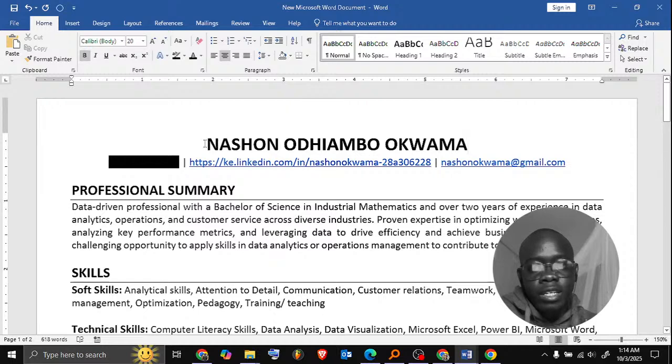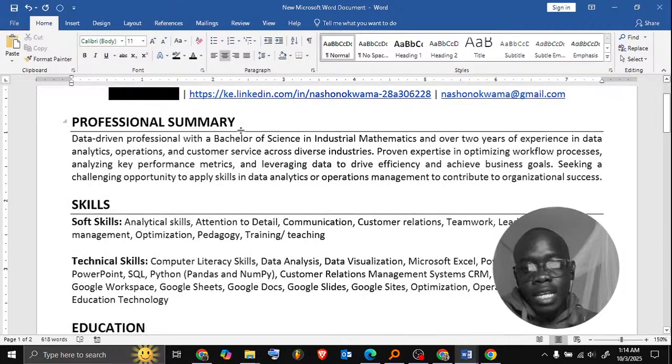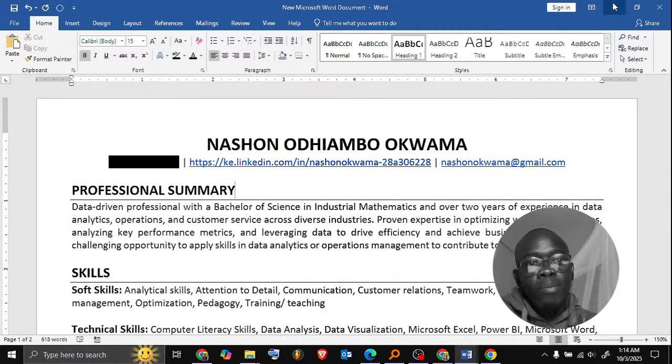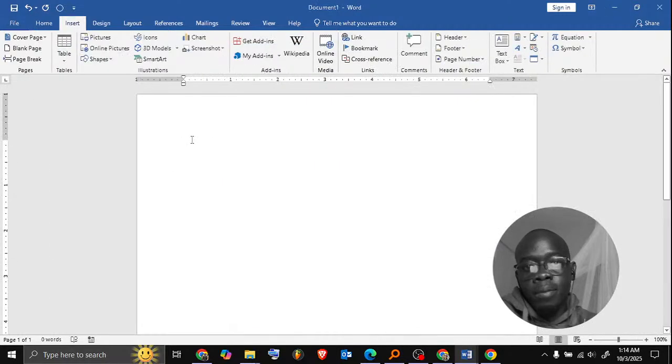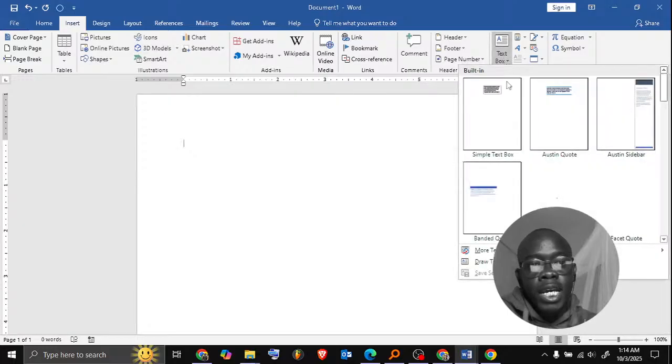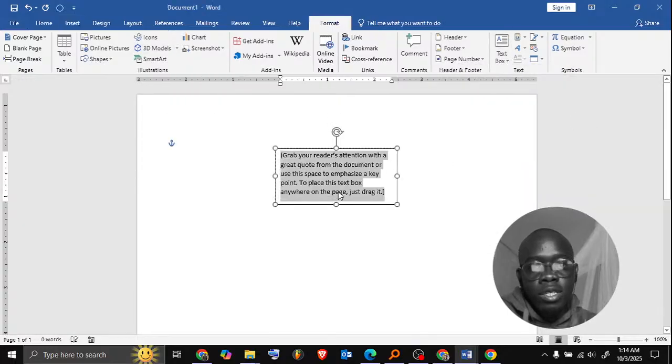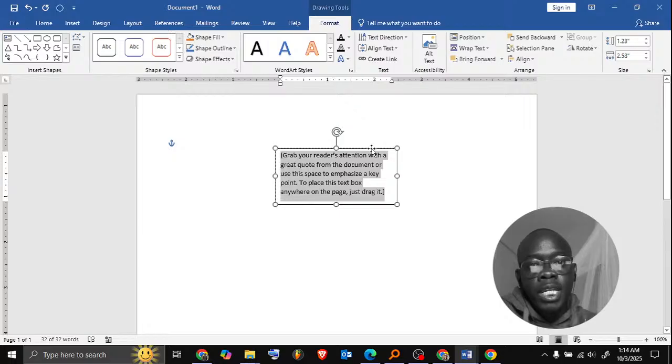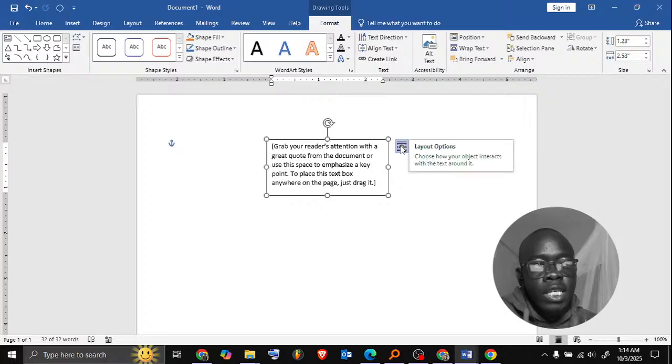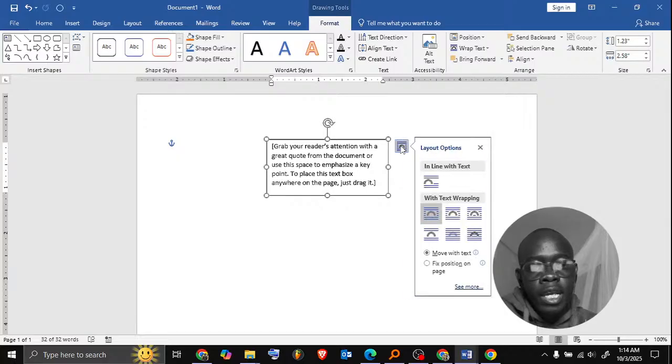I just went ahead and wrote my name and I put my LinkedIn, my email, and then this was a phone number. I've just hidden it. And then I put these sections as a header or as a heading. But we can also use another way. We can come here and insert a text box, and then when we click on it, you see this option, the layout option.